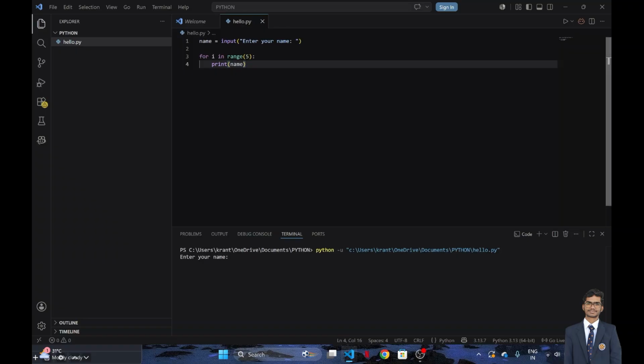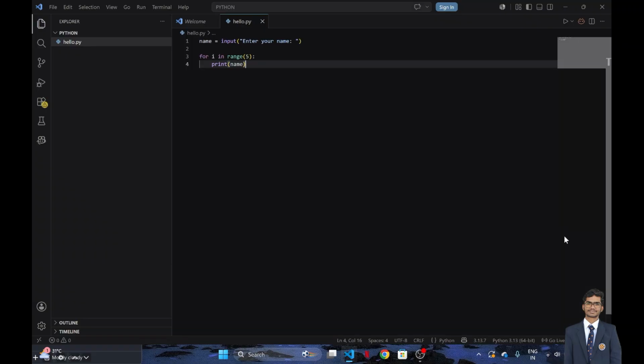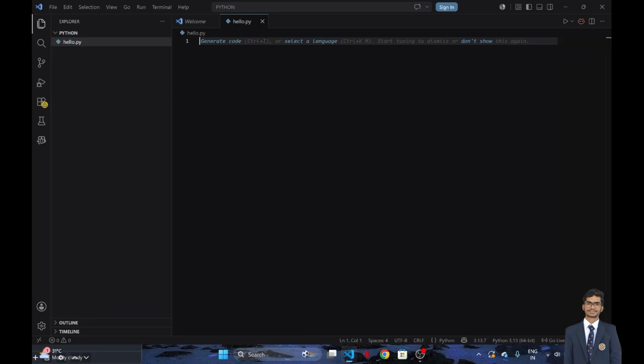First, we take the user's name. Then the loop runs 5 times. During each iteration, the entered name is printed. Let's see this. I'm writing Kranthi. See, it prints 5 times. Let us remove this and go to another program.